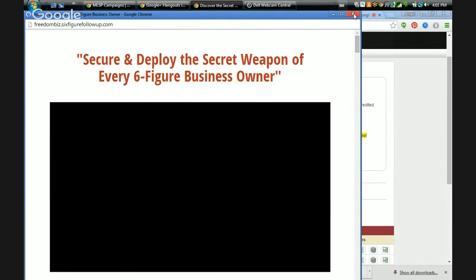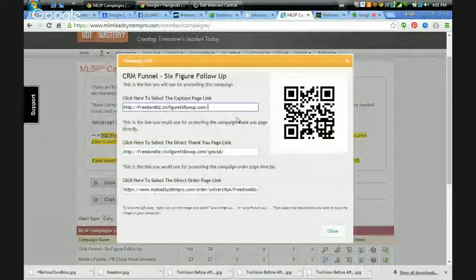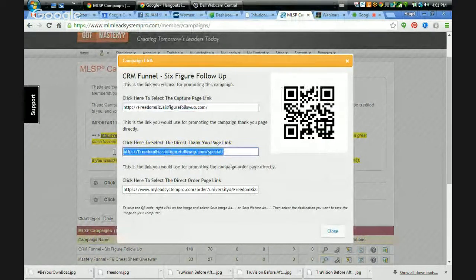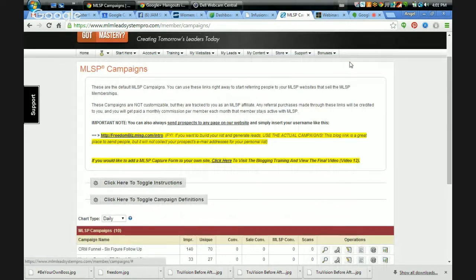So there you go. Now you can see what they're going to get when you share that link. The links here, when you click this one, that's the capture page link. If you're setting up a funnel, this would be your thank you page link if it's the next process in your funnel, or if they already are a lead and you're just sharing this with them. And then this is the direct order page. So this would send them right to signing up for MLSP.